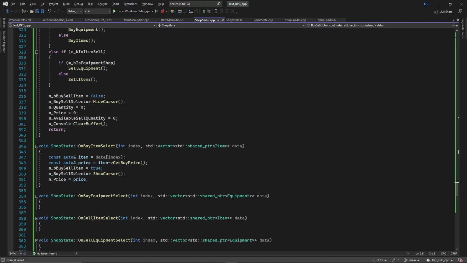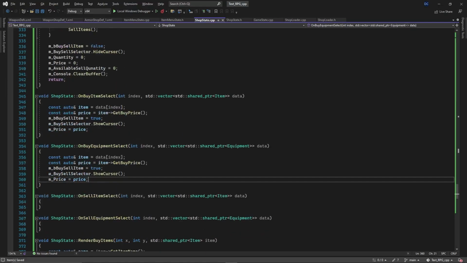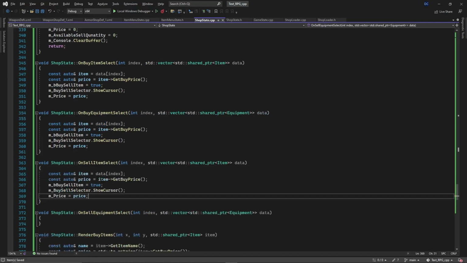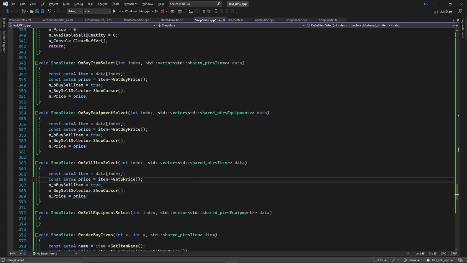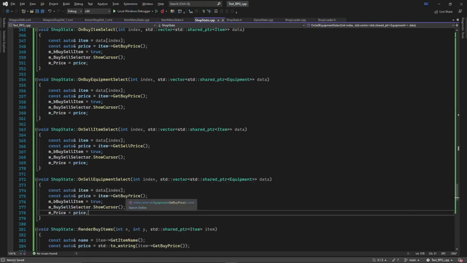So on item buy select, is that correct? That looks good. On equipment buy select, basically we could probably copy this. Let's just copy this, and see, yep, we can do that because the data is the same. So see the data on sell. Sell is going to be basically the same thing, except we want to get sell price. And then this one is going to be the same as well. Get sell price.